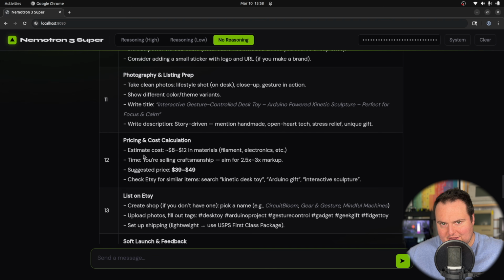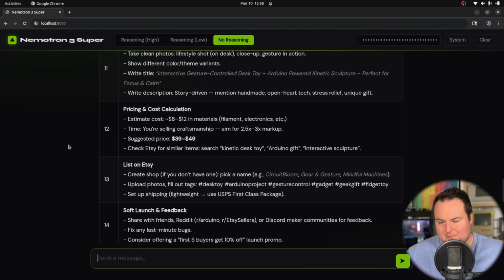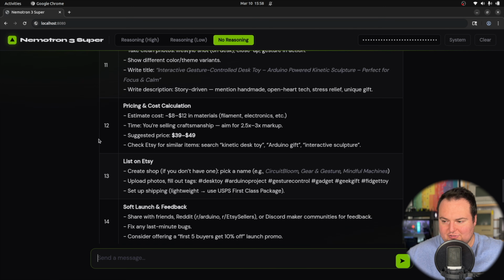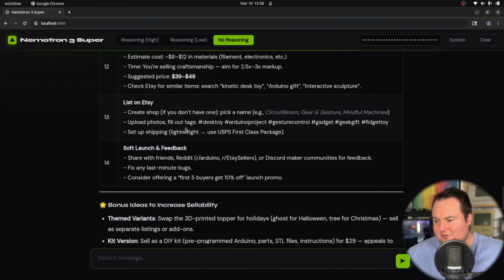And it's estimating the cost here would be $8 to $12 in materials. That's fair. Time, you're selling craftsmanship, aim for a 2.5 to 3 times markup. Check Etsy for similar items, because then you can just kind of borrow some of their tags and descriptions, things like that. List on Etsy, create a shop, upload photos, shipping, and then soft launch and feedback.